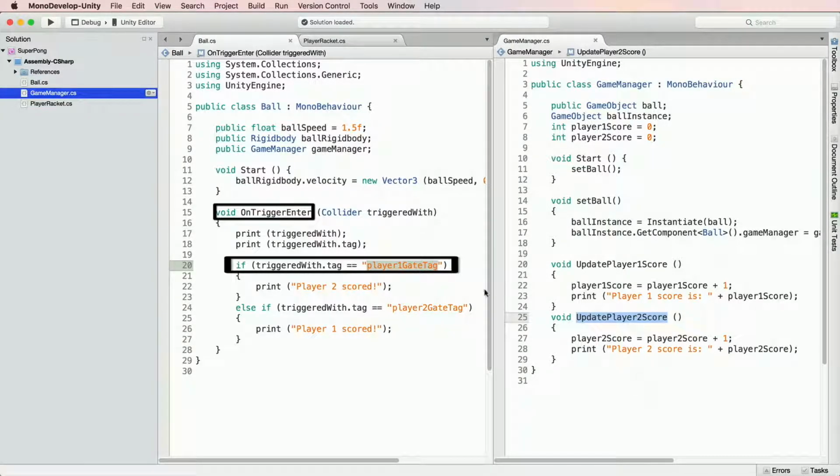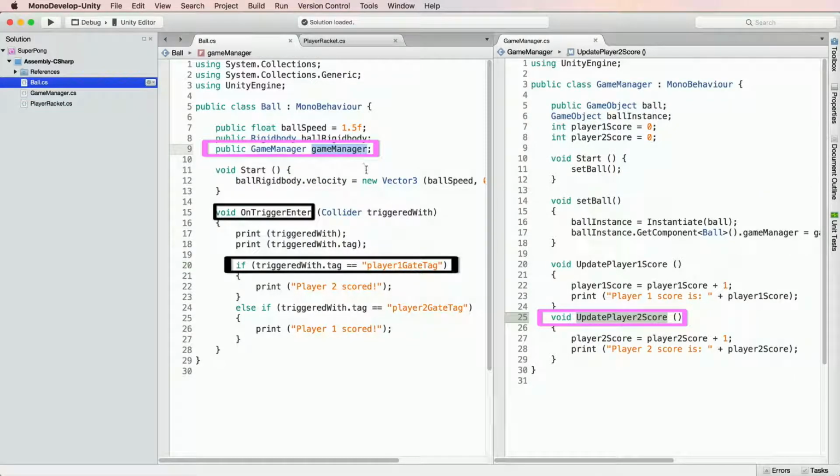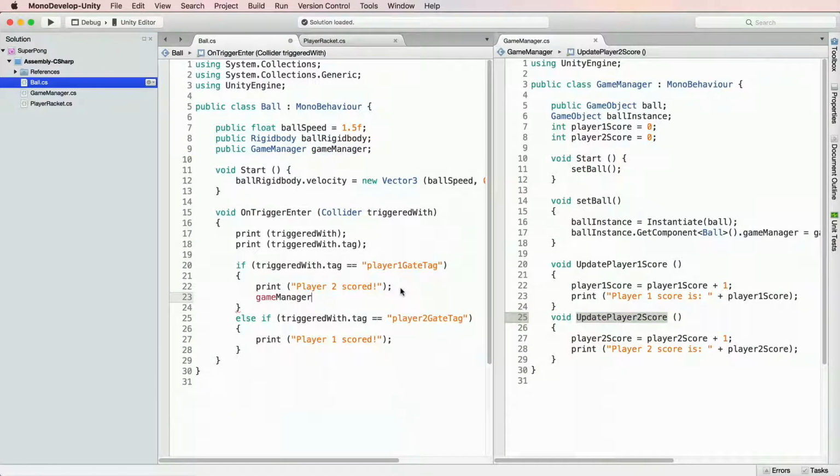We have a method inside Game Manager which does exactly that: UpdatePlayer2Score. But how do we call it? Very easily. We have a reference to Game Manager inside the ball script. If we want to call UpdatePlayer2Score, we will use the dot operator on the Game Manager instance inside the ball script. GameManager.UpdatePlayer2Score and parentheses.